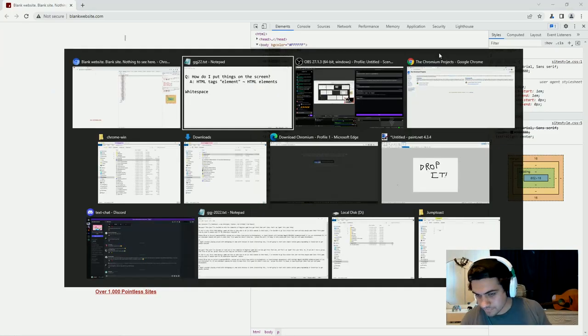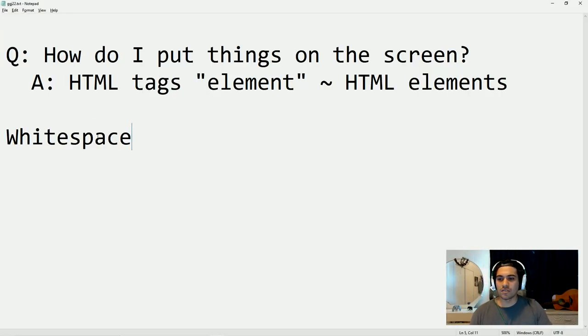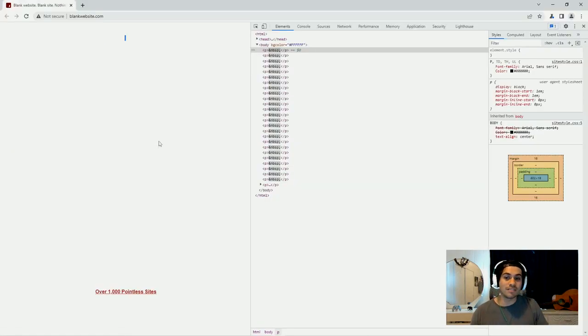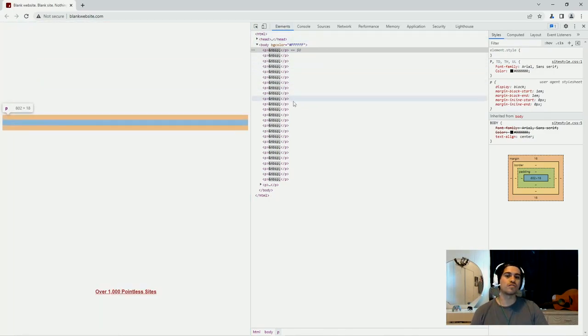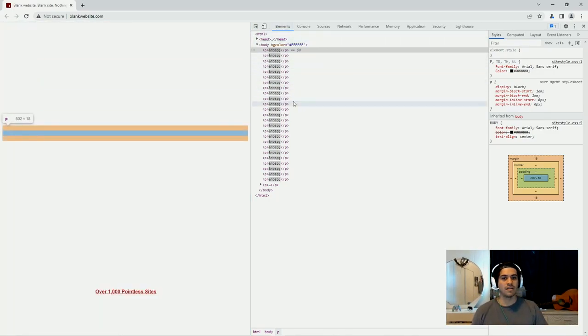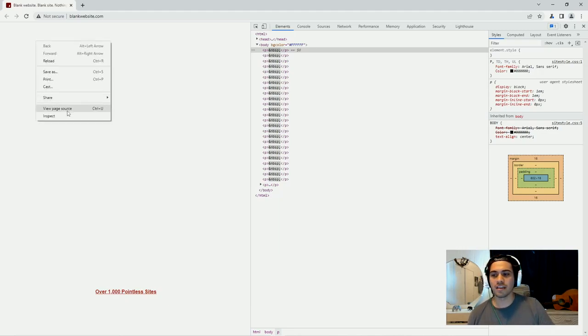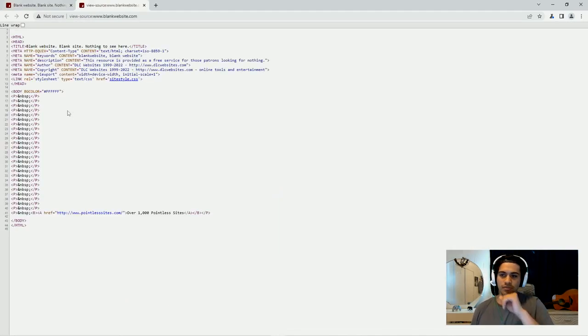Nice. Let's see. Okay, so the next thing is white space. So that's kind of what I just ran into by accident. But you can see, here's another thing. The elements panel shows you the elements that are on the page. But there's another thing: if you right click and say view page source, this shows you the actual source code of the web page.